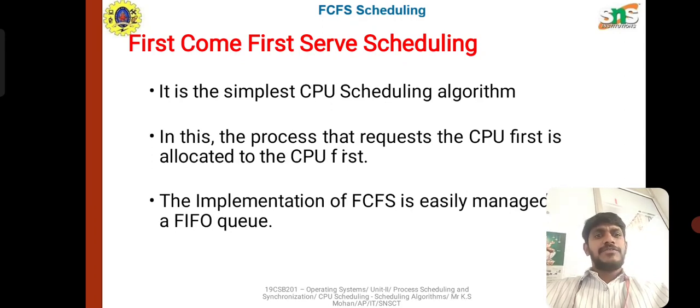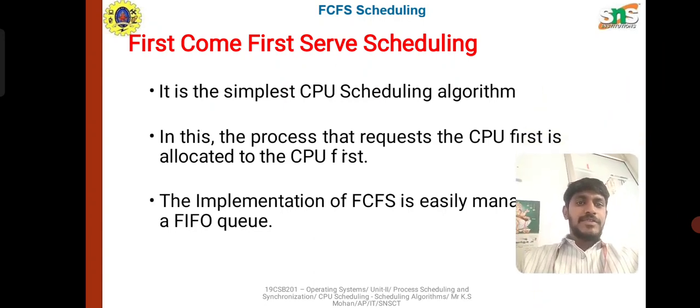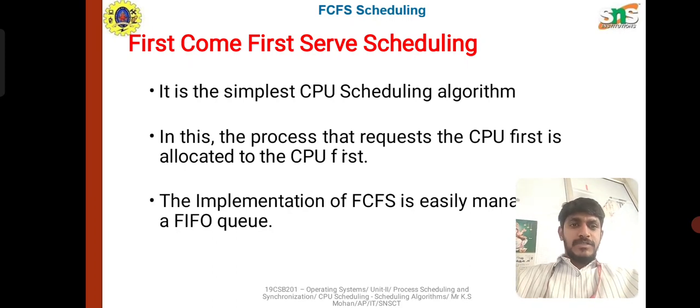First, let's start with FCFS. FCFS is the simplest CPU scheduling algorithm. In this, the process that requests the CPU first is allocated the CPU first. To implement FCFS, it is easily managed with a FIFO queue. In the lectures on stacks and queues, we discussed what FIFO and LIFO queues are. First come first serve follows a FIFO queue. Here the request that asks for the CPU first is allocated the CPU first.